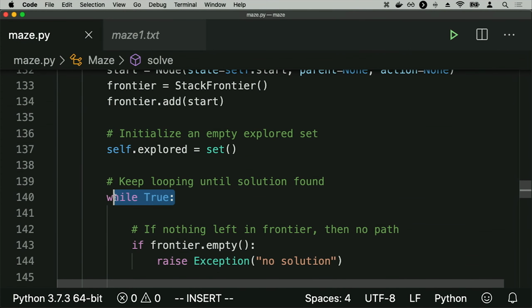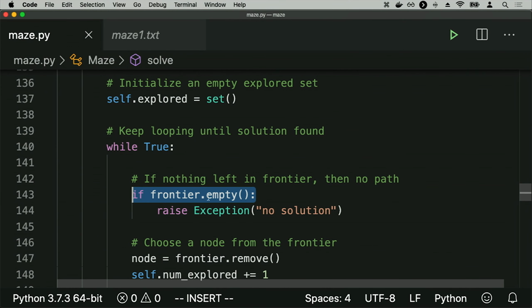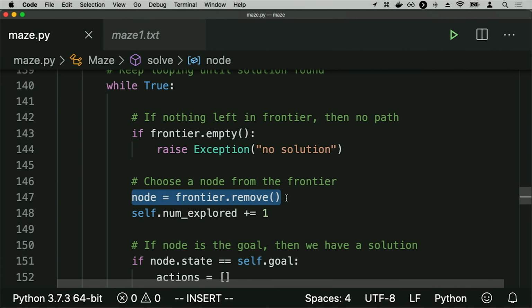And now here's our loop, that notion of repeating something again and again. First, we check if the frontier is empty by calling that empty function that we saw the implementation of a moment ago. And if the frontier is indeed empty, we'll go ahead and raise an exception, or a Python error, to say, sorry, there is no solution to this problem. Otherwise, we'll go ahead and remove a node from the frontier, by calling frontier.remove, and update the number of states we've explored, because now we've explored one additional state. So we say self.numExplored += 1, adding 1 to the number of states we've explored.